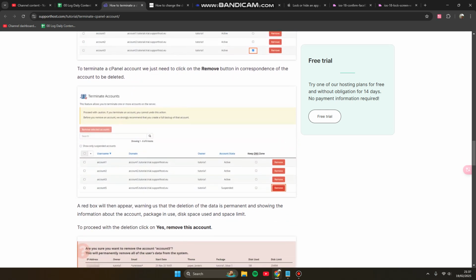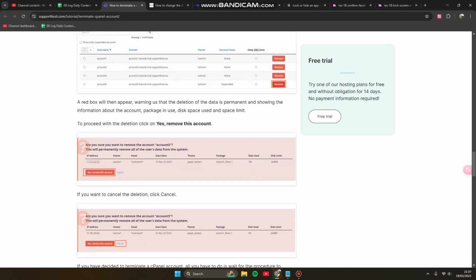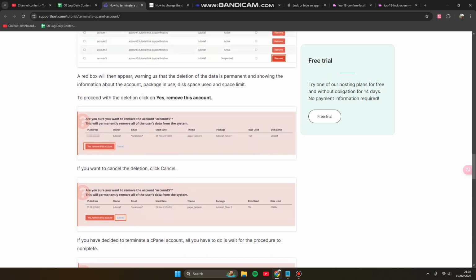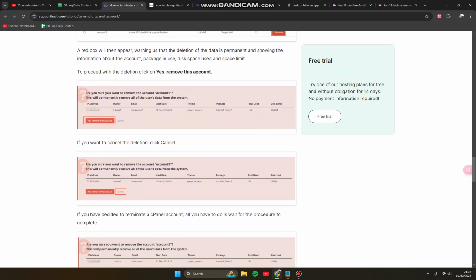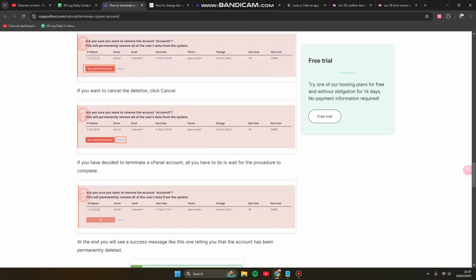To terminate a cPanel account, you can just click this Remove button. A red box will appear. There's a warning for us that deletion of the data is permanent, and it shows the information about the account: package in use, disk space used, and space limit. To proceed with the deletion, click on Yes, remove this account.